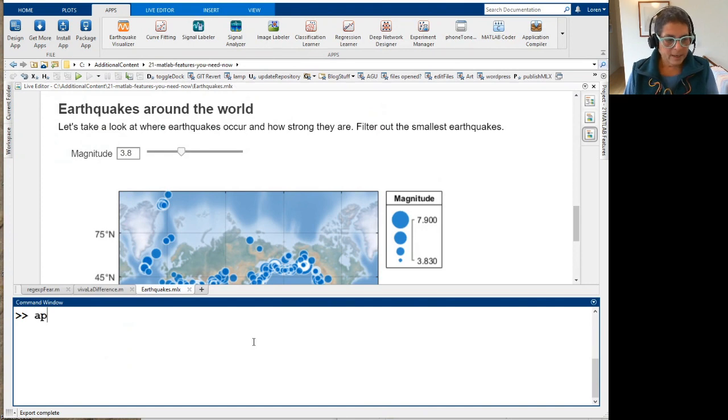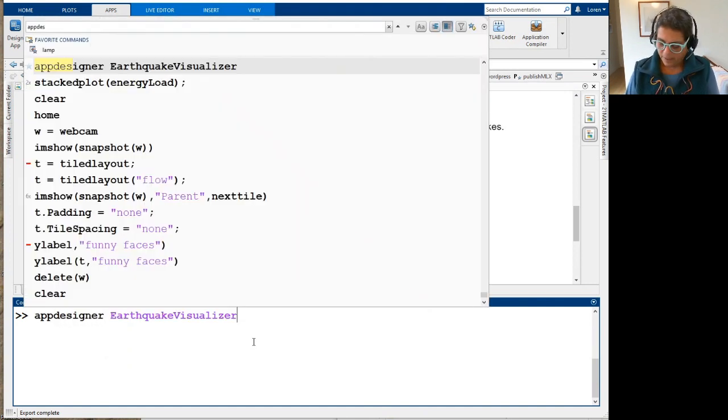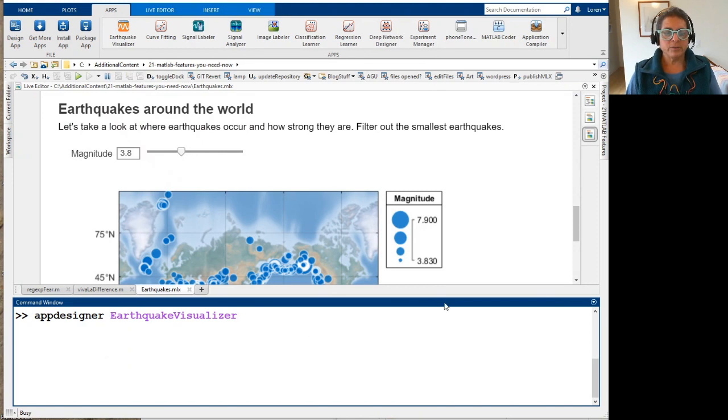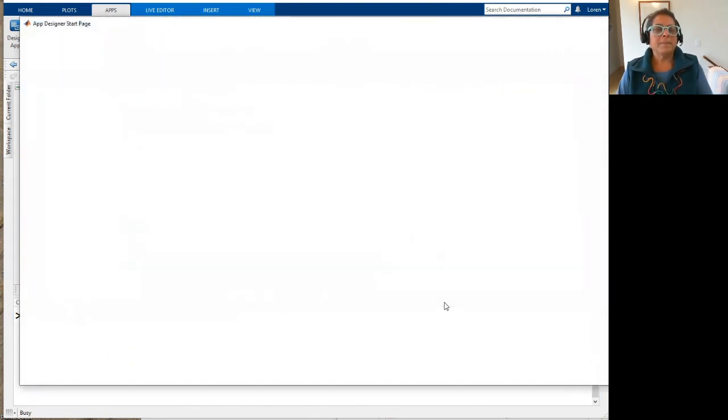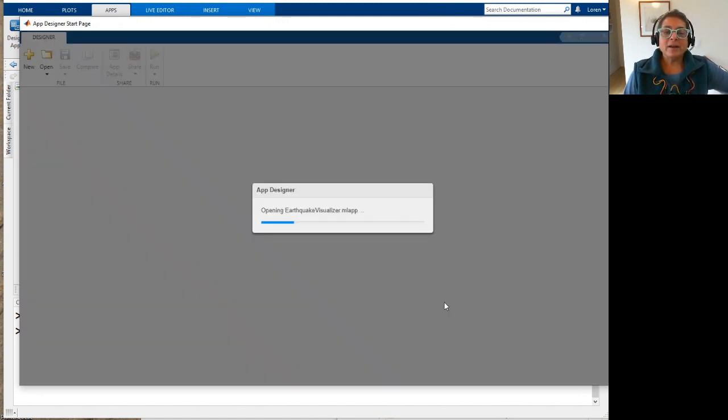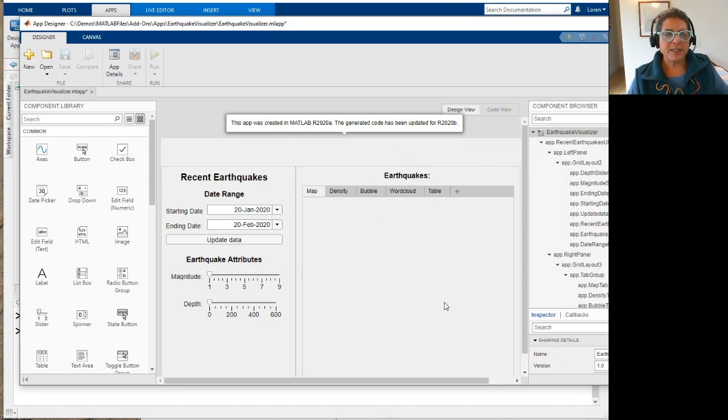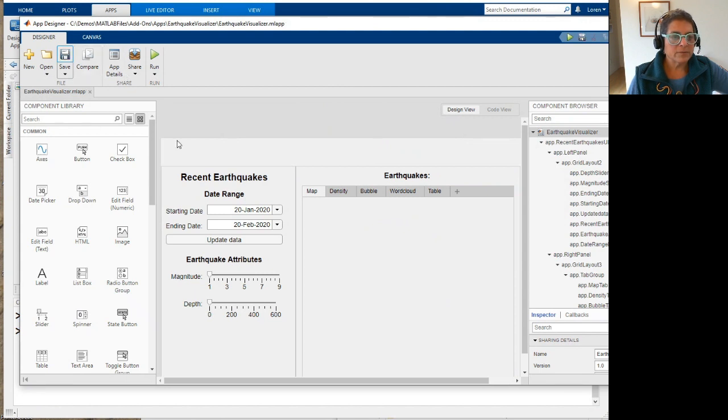And I'm going to say app designer, and I'm going to use it on the earthquake visualizer, which you just saw here. And what this is doing is it's opening the app in the environment in which we designed it, which is App Designer. This is the preferred way of designing apps in MATLAB. You can save it if it wants, that's fine.